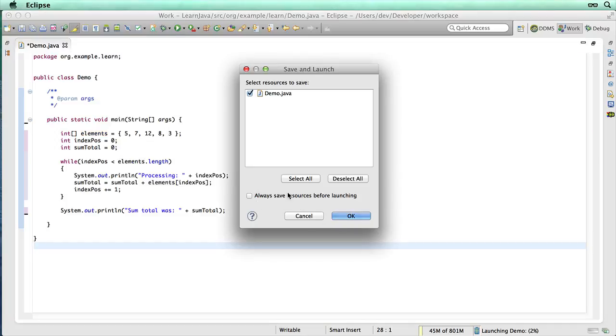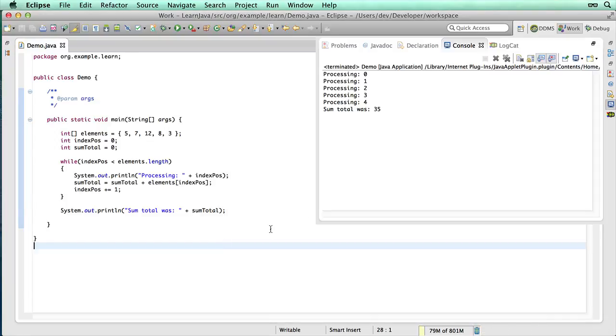I'm going to always save resources before launching. Click OK. And we can see on the screen here we've got processing. You can see the array elements. So that's the number of index pos. Processing 1, 2, 3, 4. And just to be clear, what we could do, we could put something here. We can put value.